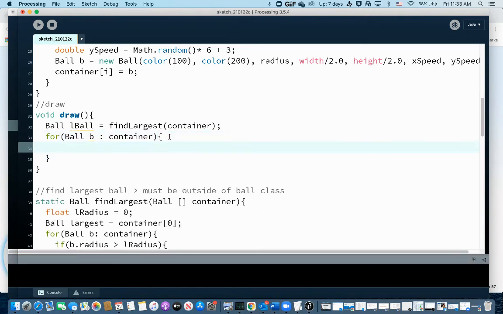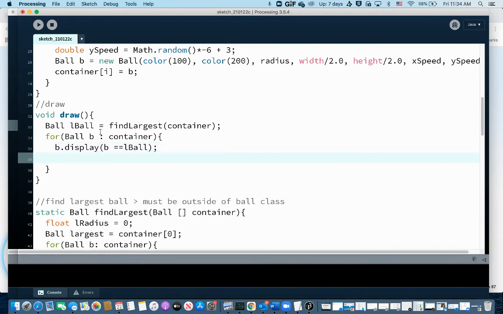And then I want to go ahead and say b. So for every object b that it runs through, display. All right, if b is equal to LBall here. And then I'm going to come down here and do b.move. I want it to move as well.